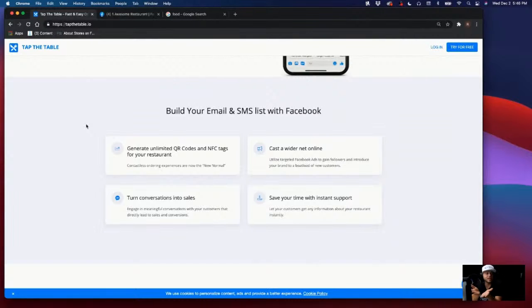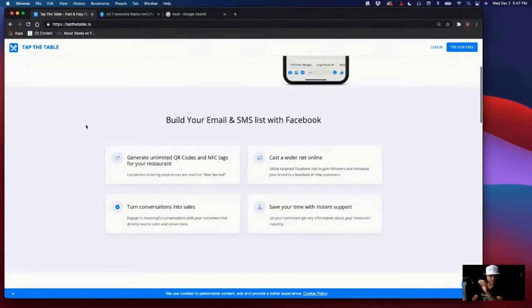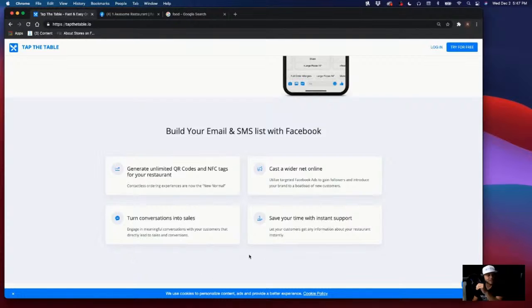So you can generate unlimited QR codes and NFC tags and start a conversation with your customers. Not, here's the menu, what do you want to buy? No, that's not what we do at Tap the Table. We start a conversation. So the QR code leads to a conversational space where yes, they can view the menu. You can also ask questions. They can't do that with your PDF or your website. Do you have steak? Yes, we have steak. Here's all the steak varieties, for example. So the whole idea here, guys, is you turn conversations into sales.